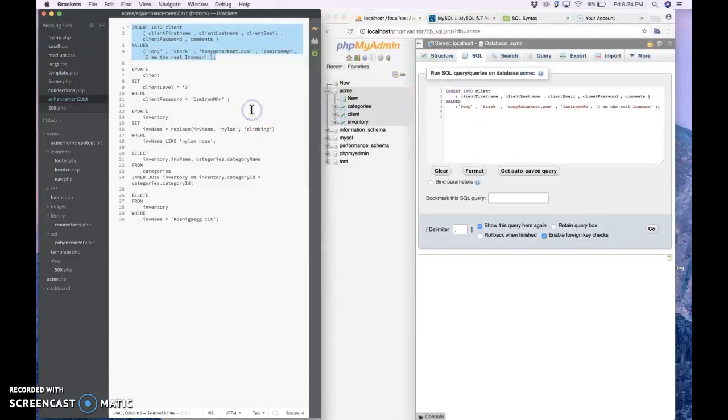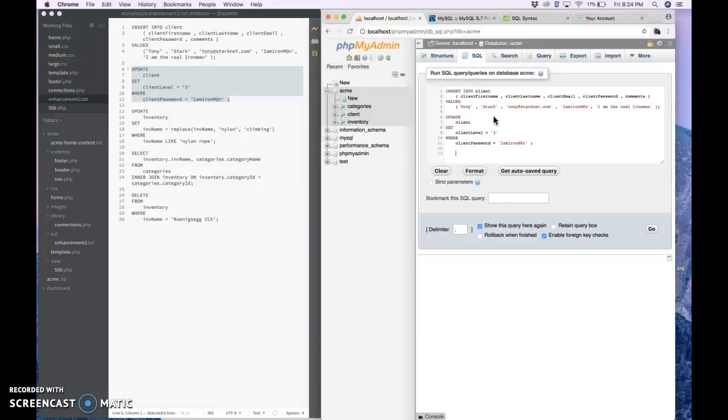Next I have changing Tony Stark's client level to a level 3. So I'll copy and paste that as well.